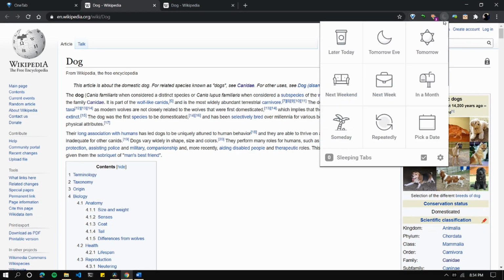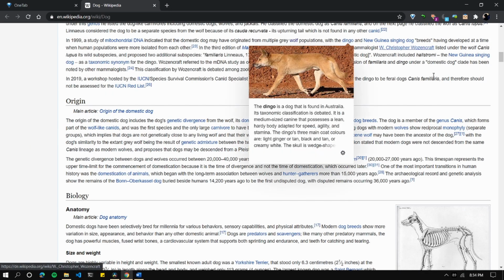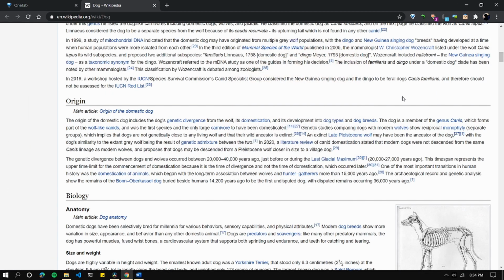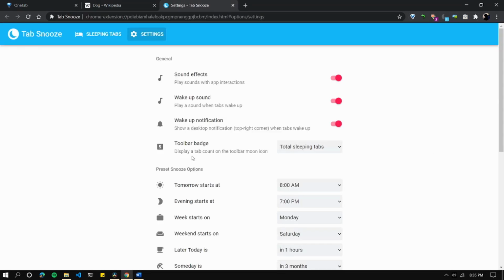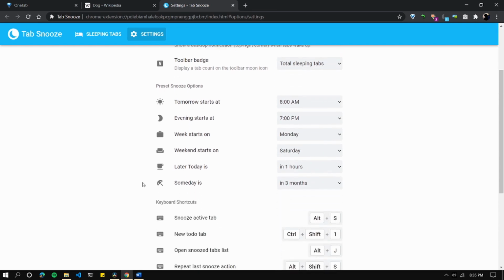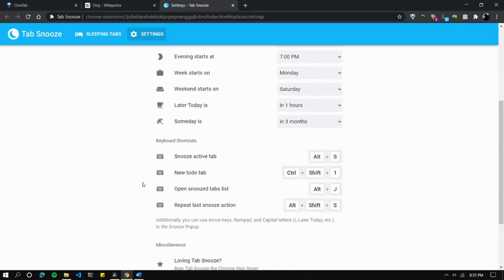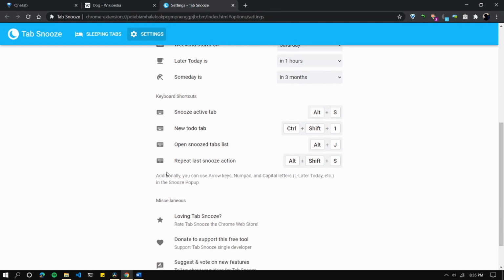Go to the tab you want to snooze, click on the extension icon, choose one from the already made presets. The tab you had will be closed and come back once it has its time. And you can even customize the presets for you. Go to the settings of the extension by clicking on this button and customize the snooze presets for you. That's it. It even has a keyboard shortcut to redo the last applied preset to close the active tab.